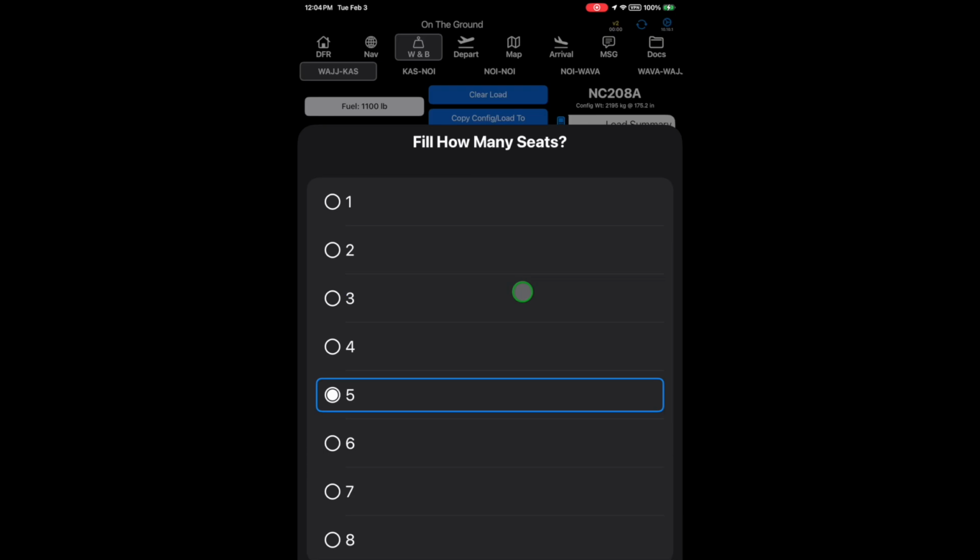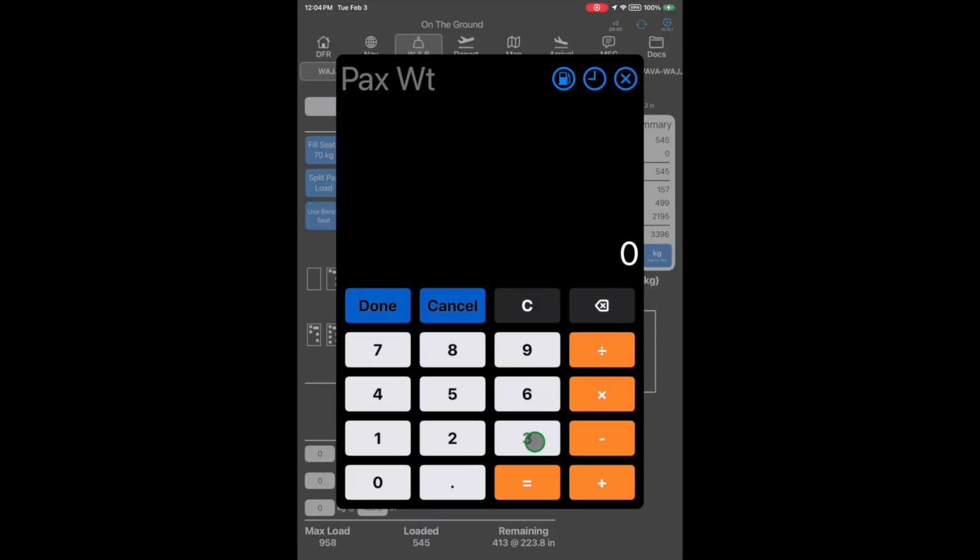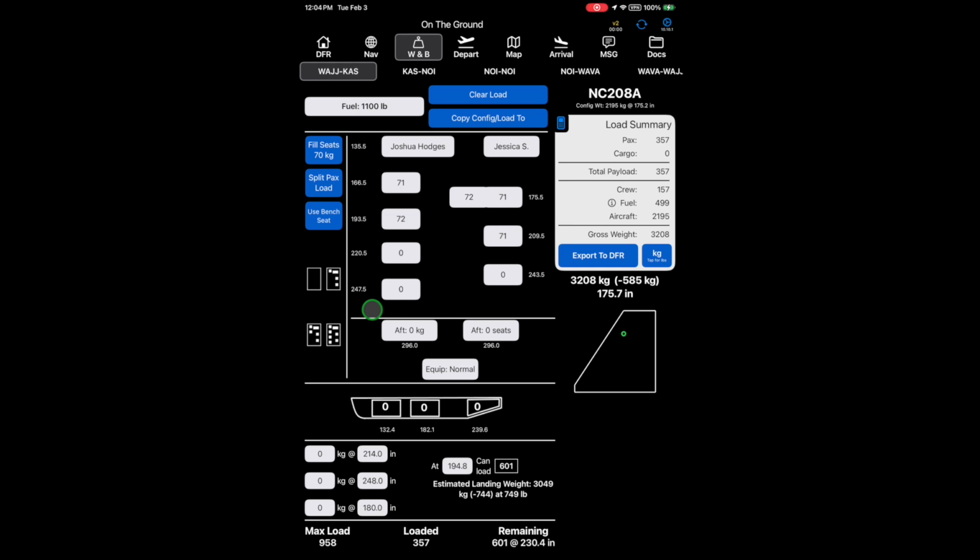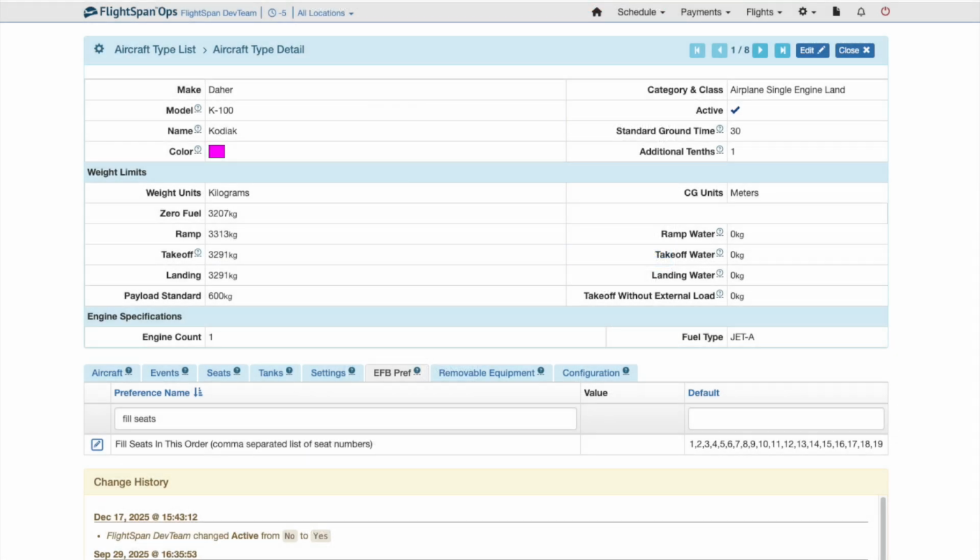Select how many seats you want to fill. Then enter the total passenger weight and tap Done. Seats will be filled in the order set in FlightSpan Ops. The default order is front to back, left to right. The default fill order can be changed in the aircraft type EFB preferences.